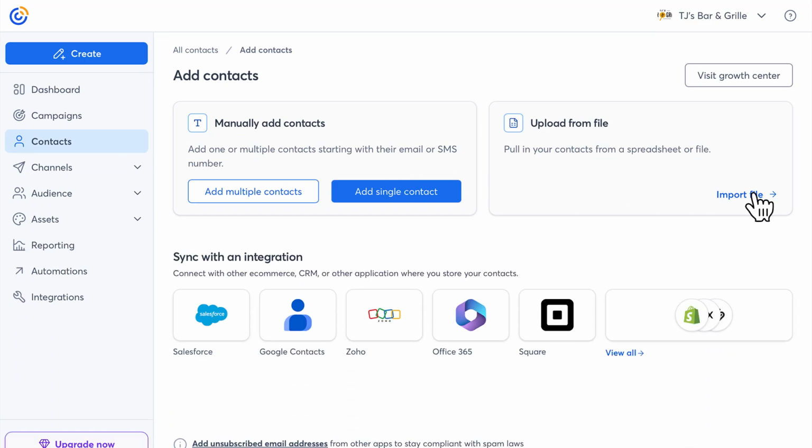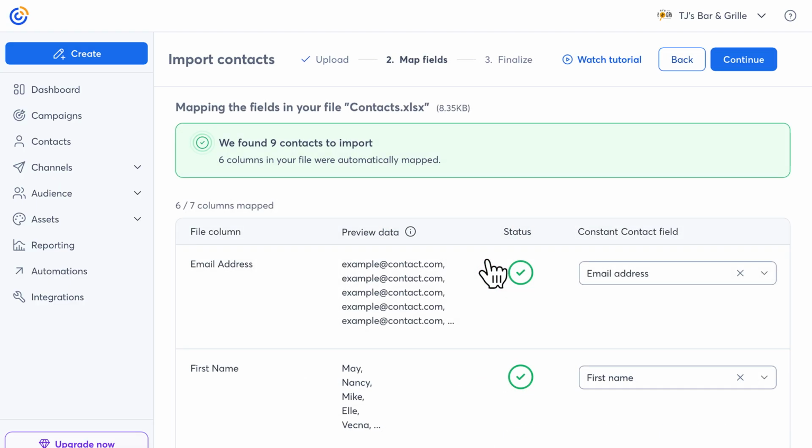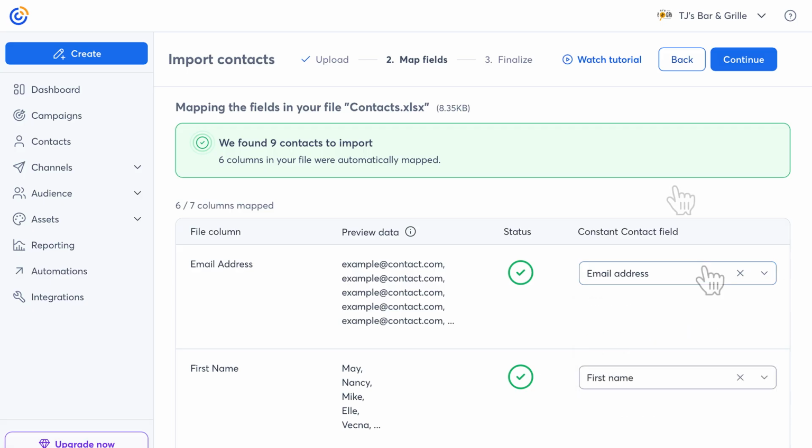Upload from a file will let you upload your contacts from a CSV, Excel, or text file. Just click to find your file, and then you'll be asked to match your fields to our fields. If you click the drop-down, you can create a new custom field for any custom data you have on your contacts. When you're finished, click Continue.